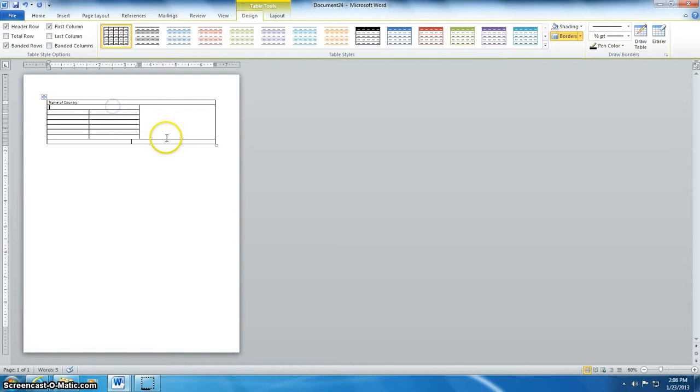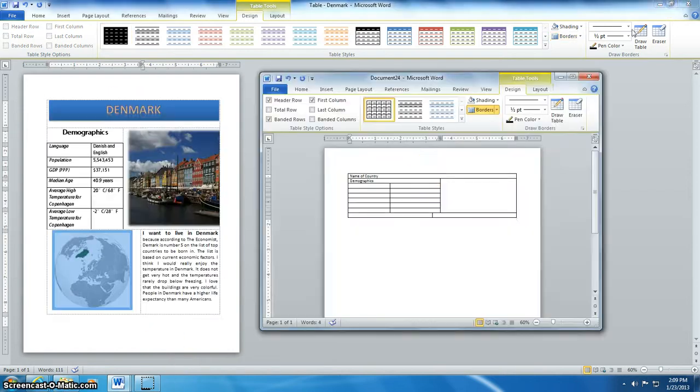Okay, so right here, we're going to type demographics. Okay, and the categories that we want underneath demographics are going to be language, population, GDP, and this is the GDP per capita, so this is how much money is made per person.